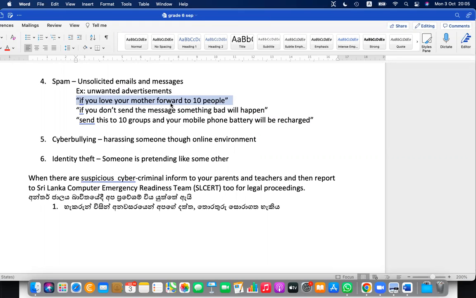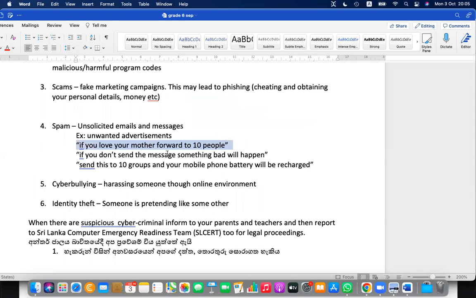So likewise, a very common thing these days is foreign scholarships. Scholarships to learn in foreign universities. You have to share this with 10 groups, 2 or 3 groups. Likewise, you will get that message. But be careful. These are spams. These are dangerous. If you don't know, you will share. There are enough students sharing.